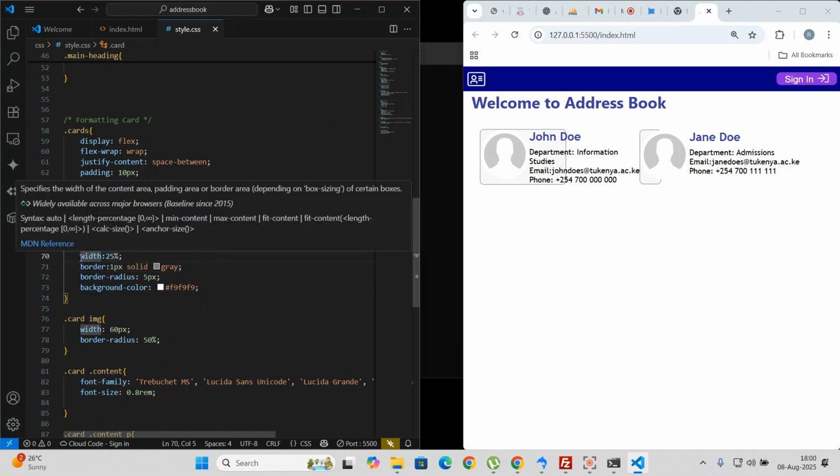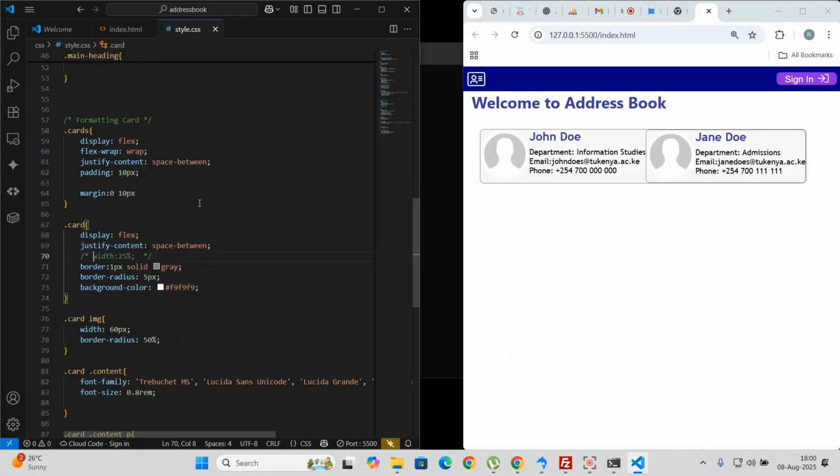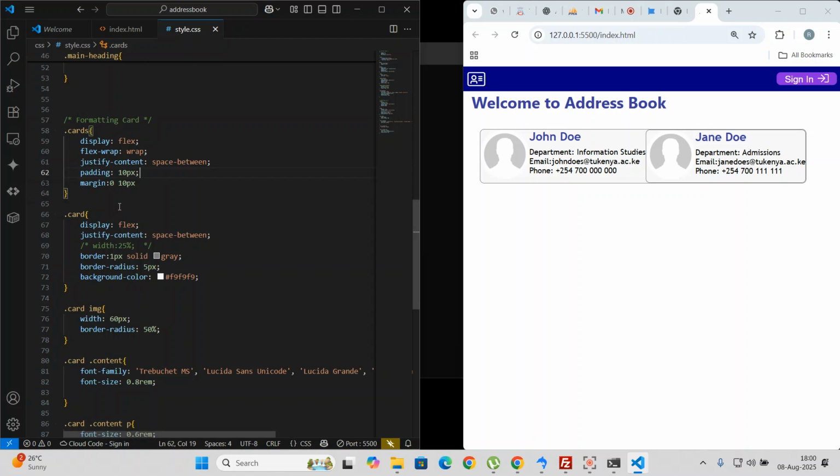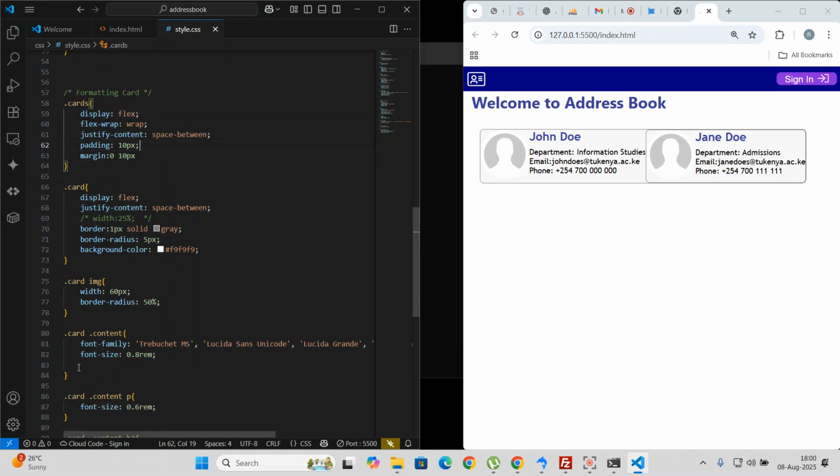So let me change this. Okay, so the other card has overwritten the other card. So I have cards, then card. And this is actually how you try to achieve it until you get it right. You just try to apply yourself and then you try to see how they fit in until you get everything nicely done.